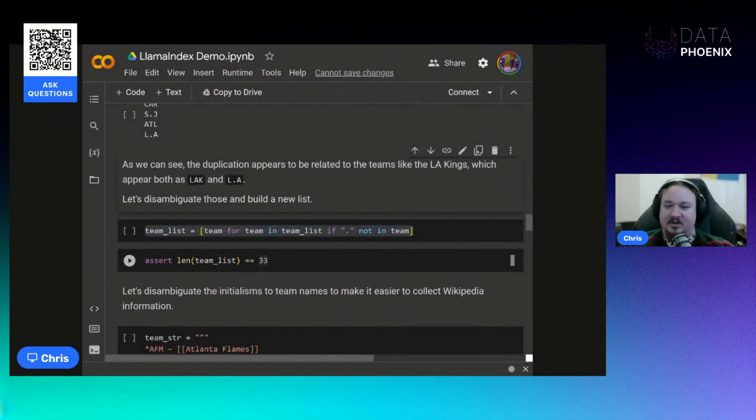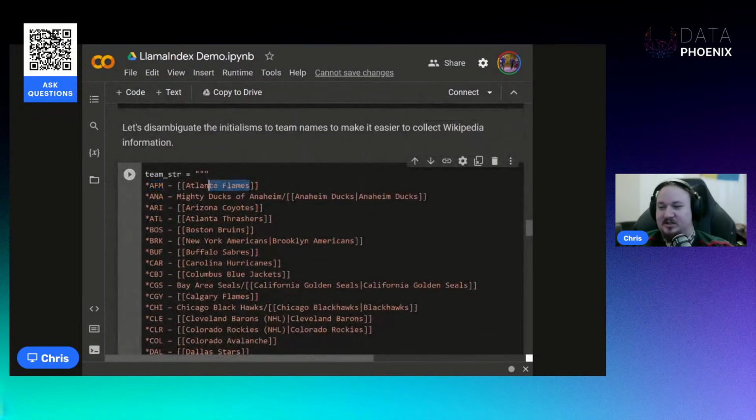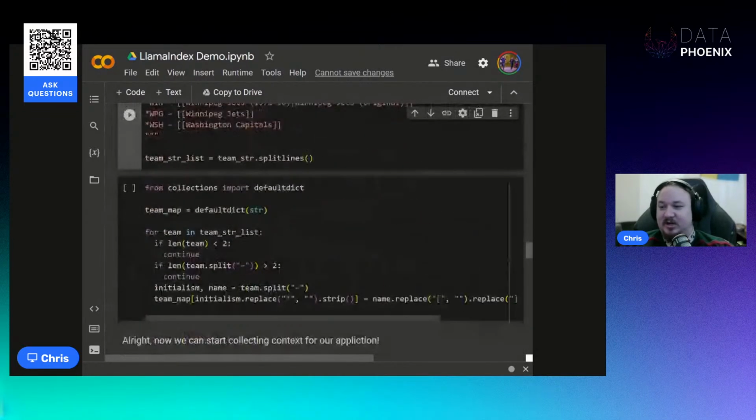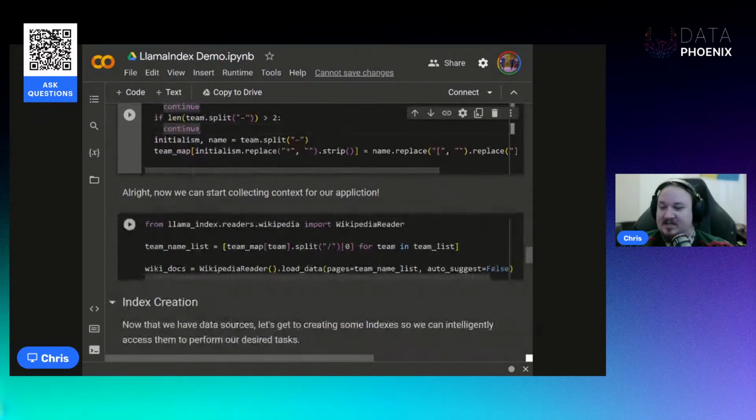And then now that we've cleaned those out, we can go ahead and disambiguate those initialisms to the actual team names, which we just do using very naive and straightforward string parsing. Nothing much more to say about that.